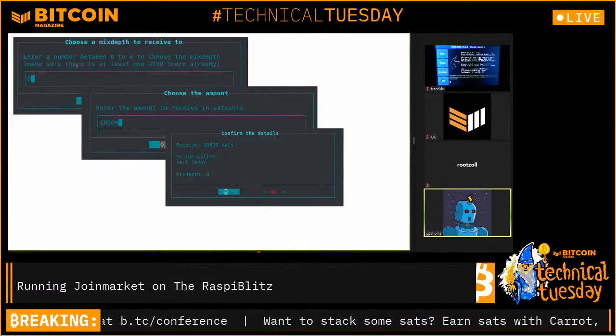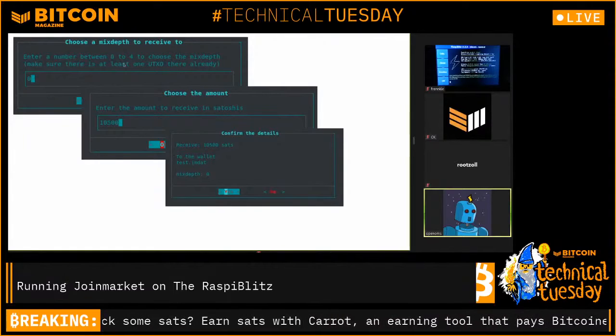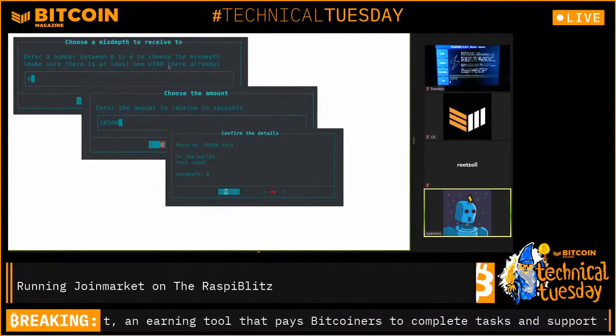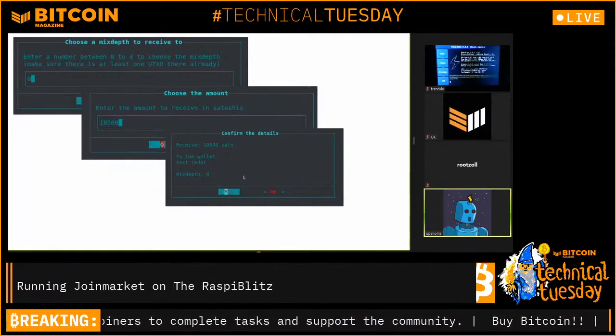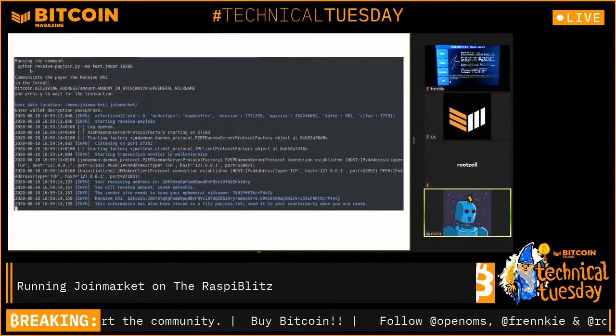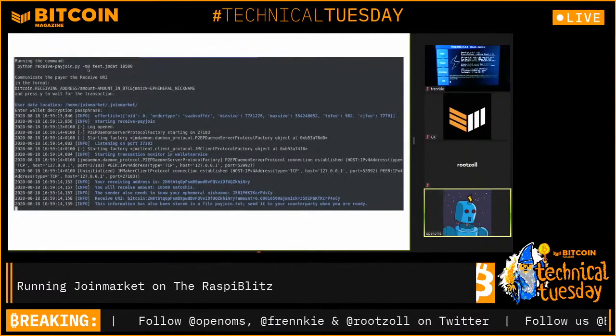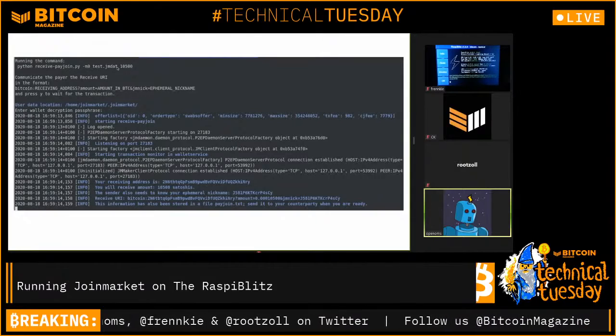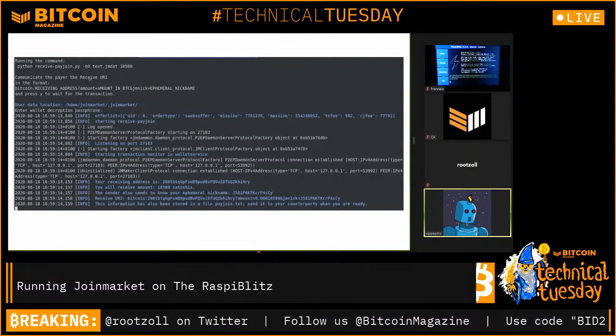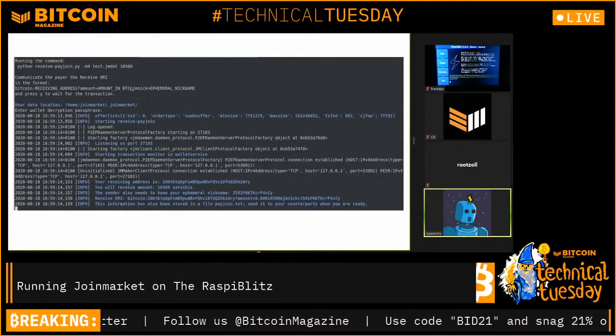through the menu. Then you need to choose a mixdepth to receive to. It has only one thing to be aware of, that the mixdepth needs to have at least one UTXO to be offered to the transaction. And then how much you want to receive. Again, confirm the details before engaging. And the menu would show the command it runs. So this Python receive-payjoin.py, M0 for the first mixdepth, the test wallet, and 10,500 satoshis. And this just tells you a little tip about what you need to give to the payer.